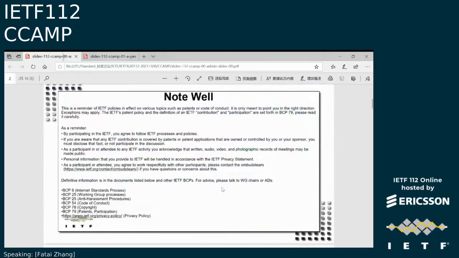As always, let's start from the Note Well information. This is a reminder about the IETF policies. By participating in the IETF, we have to follow the IETF process and policies, especially the IPR policies. There are a couple of documents about the BCP. If anyone is new to IETF, please take a look at these documents.